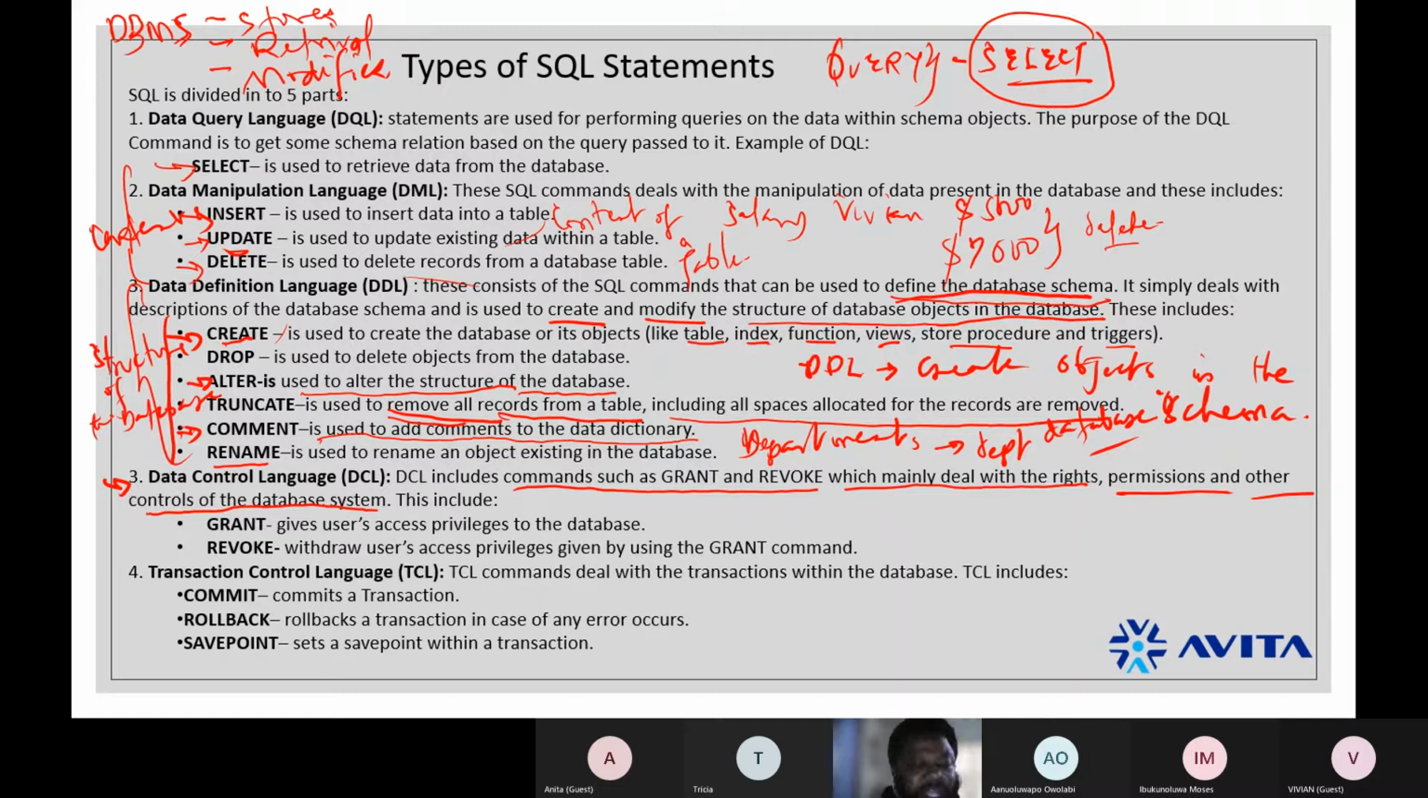And the last one is transaction control, which is TCL, right? The command deals with transactions within the database. And we have commit to commit a transaction, rollback to roll back transactions in case any error occurs, and savepoint to set a save point within a transaction.